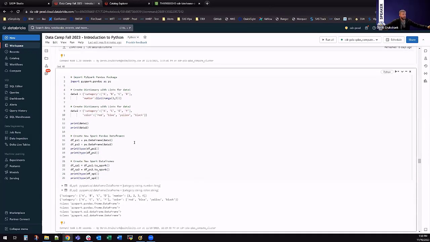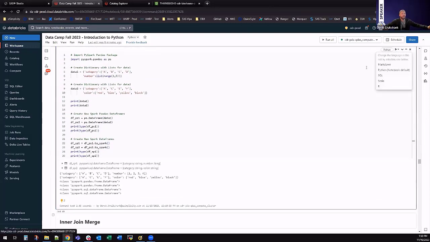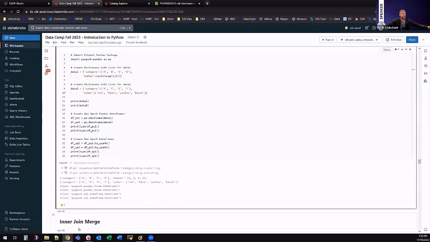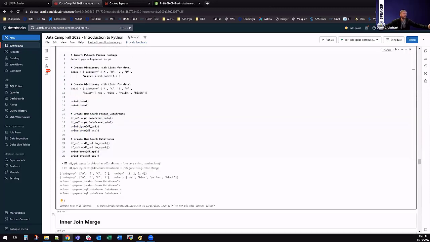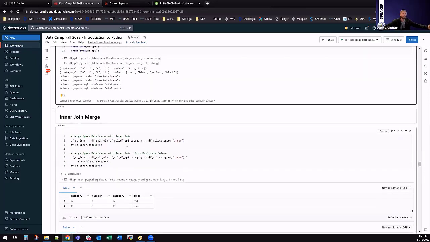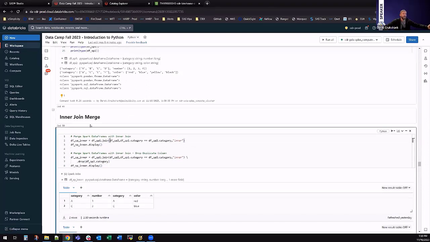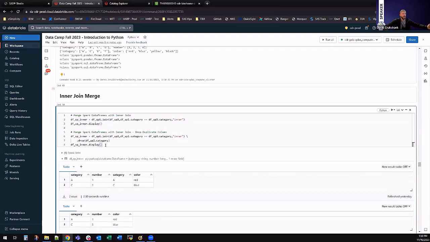For purposes of time, next is merging and joining Spark data frames. Here, we're creating some really, really basic data frames just to show you how you can do the different types of joins and merges within Spark data frames, as well as how it works on the Pandas side. On the Spark side, you're simply joining it, telling it what are the data frames that you're joining, what are the fields you want to join on, and what is the type of join.